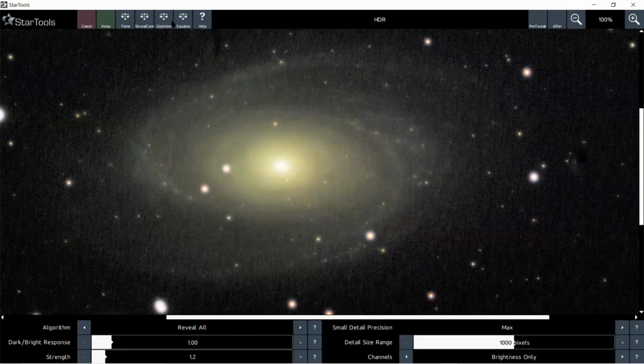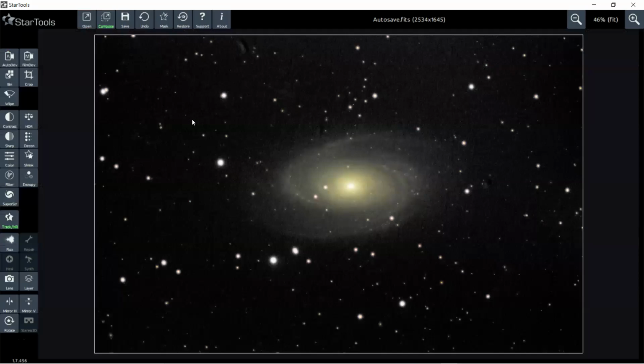But there are these other options that you can play with. Tame, optimize, equalize. For now, I'm quite content with that. It's only a quick run through anyway. So we're not far off. This definitely looks like there's some sort of detail in there.